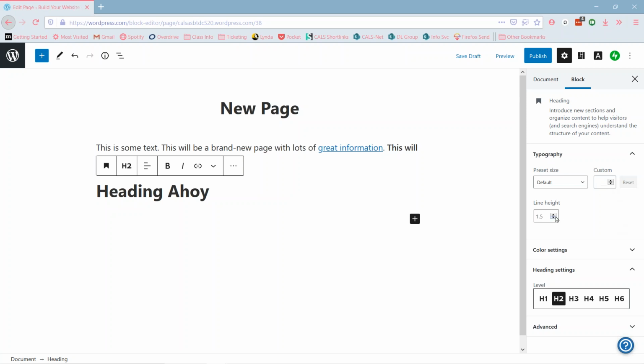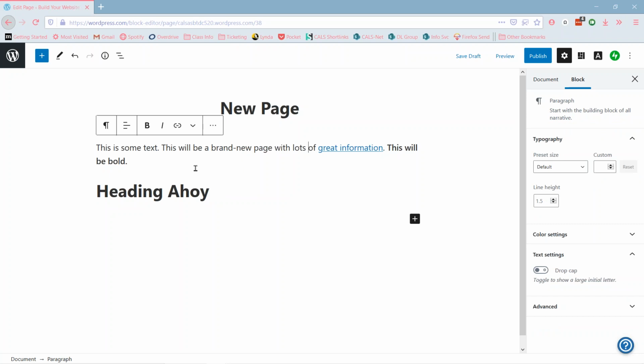You can also choose the line height here, so essentially how much headroom I'm going to get above my header whenever I insert it there. There should be more of a gap between this paragraph up here before the header and the header itself than there is between, you know, two paragraph blocks by themselves.